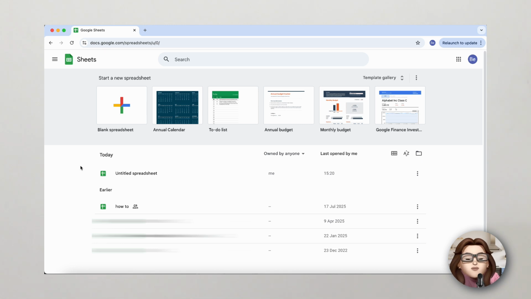Today I'll show you how to use Autofill in Google Sheets. A quick trick to save time when entering repetitive data like dates, numbers, or days of the week.